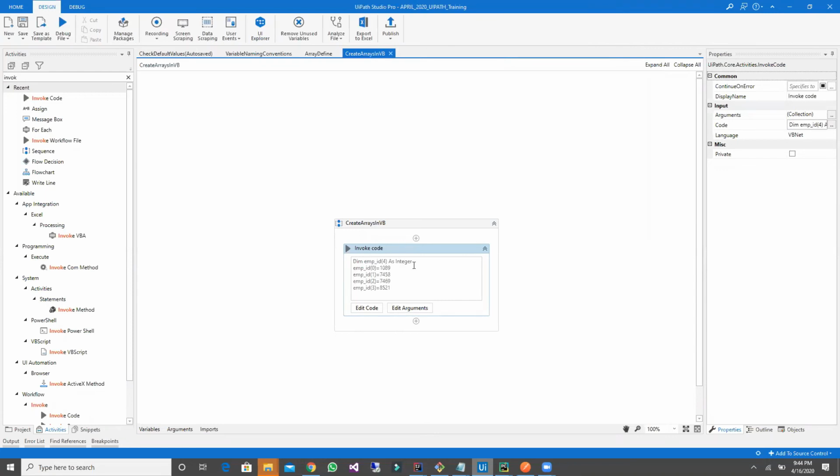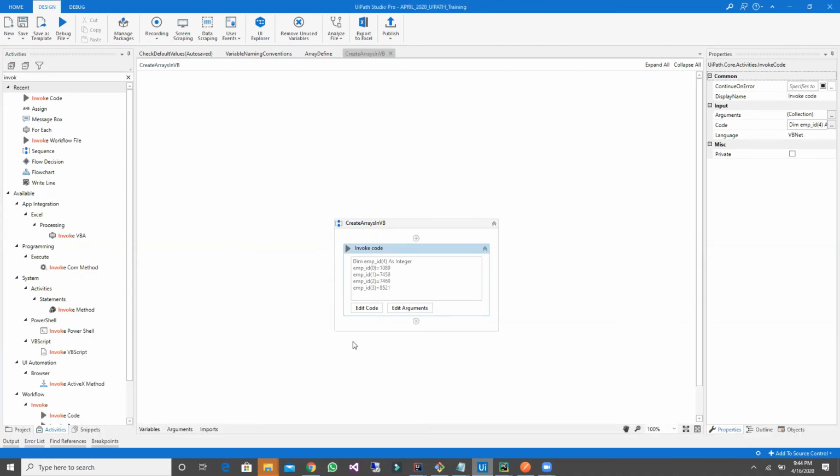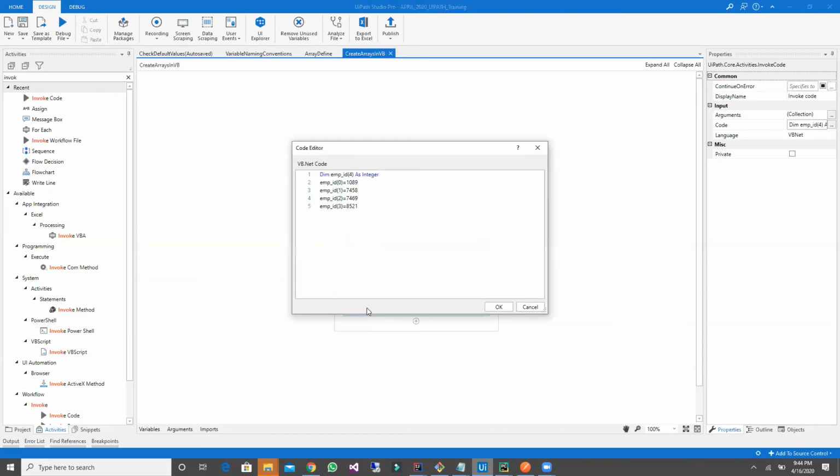So just loaded. Yes, it means that perfectly it has been loaded. We didn't get any exception. So if there are any exceptions available, it will be throwing here in your error list. So we don't have any errors, and that is perfect.